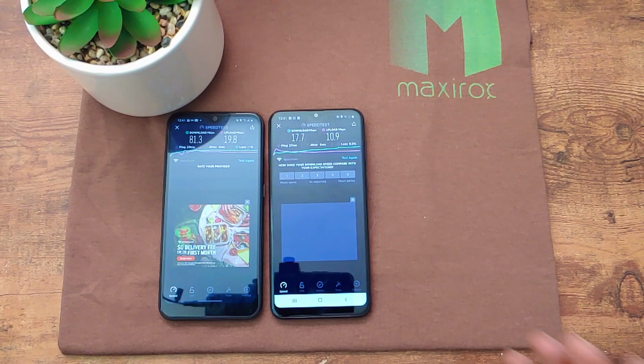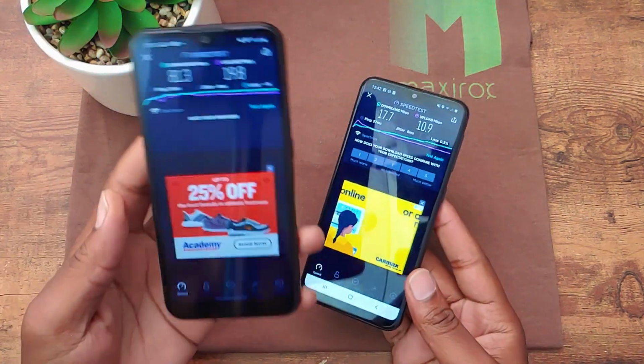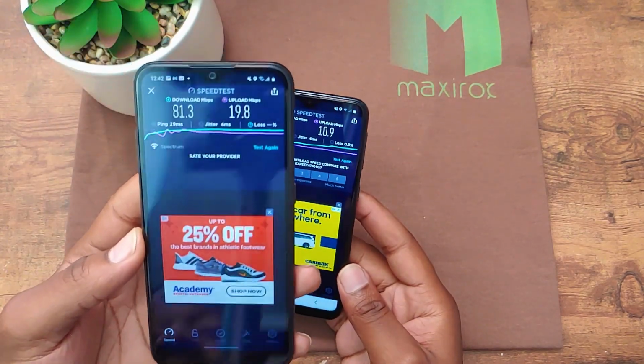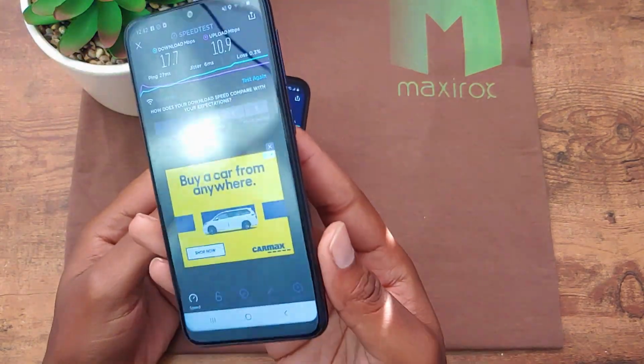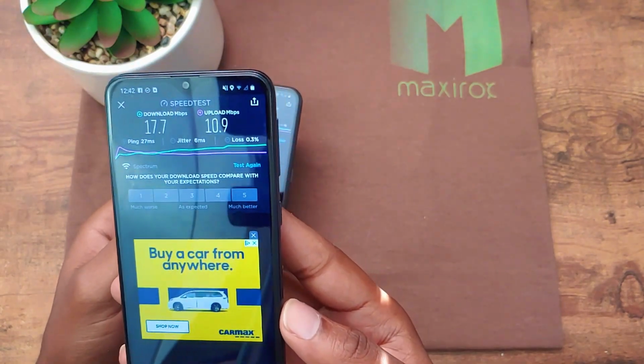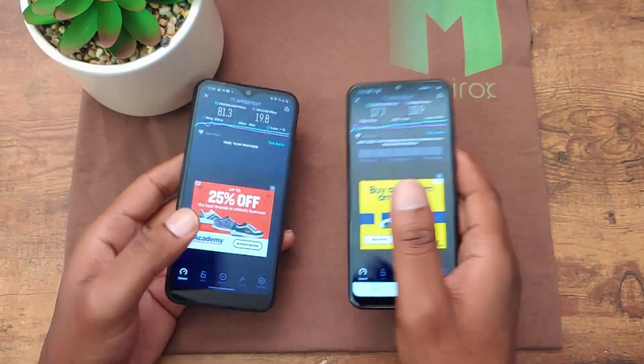So Mass Squad, not really much to say here. The Galaxy A01 got a faster down speed, 81.3, and a faster up speed of 19.8. Looking at the Galaxy A10e here, I don't know what happened, but it got it down to 17.7 and an up of 10.9. That's not going to cut it.